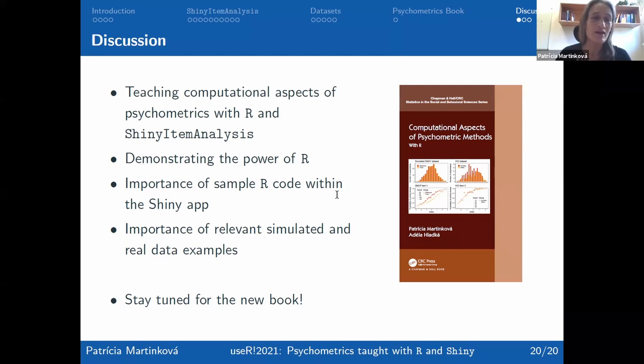I also want to highlight the importance of the sample R code provided within the Shiny app, making the processes behind the app more transparent and helping users start using R. I have also illustrated and want to highlight the importance of the collection of relevant simulated and real data examples to help explain important computational aspects, such as the simulated GMAT data. And finally, stay tuned for the book on psychometric methods.